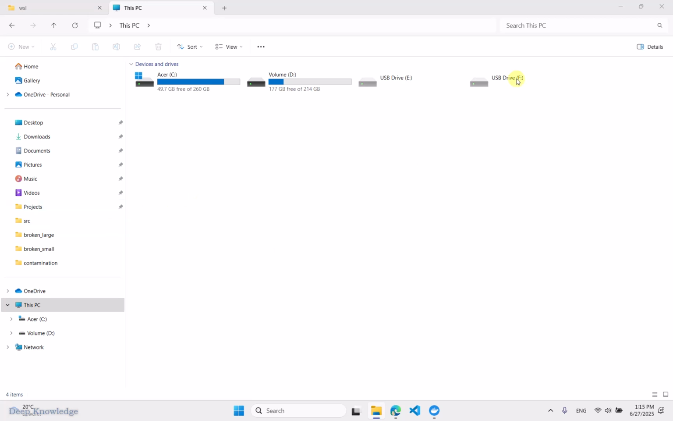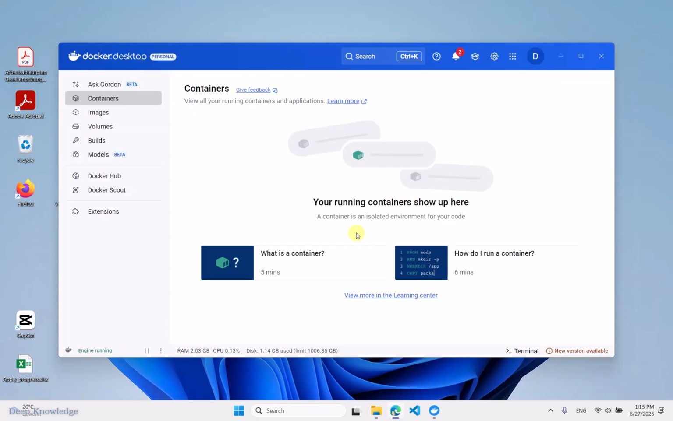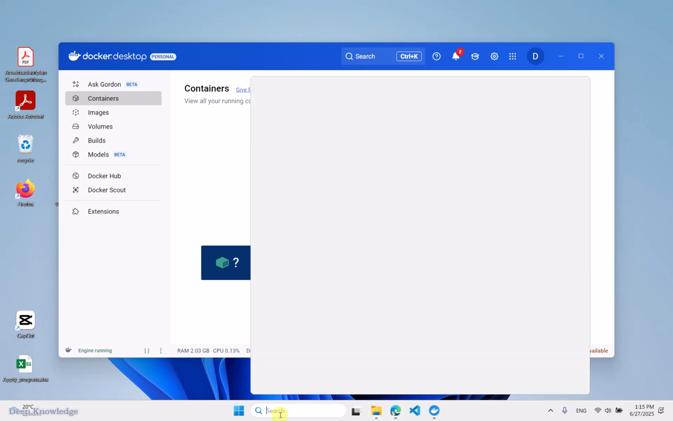If you are using Docker, I'm quite sure that your C drive is almost full. In this session, I will show you how to move the Docker images into the D drive, or maybe an external drive. I will just start with CMD.